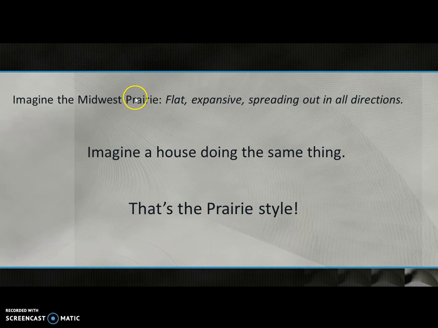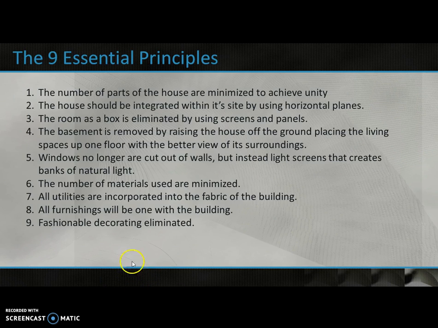Imagine the Midwest prairie, flat, expansive, spreading out in all directions. Imagine a house doing the same thing. That was the goal of Frank Lloyd Wright's prairie style. When he built his buildings, he had 9 essential principles, and these 9 essential principles would carry not only from his prairie style homes, but also into his Usonian homes.